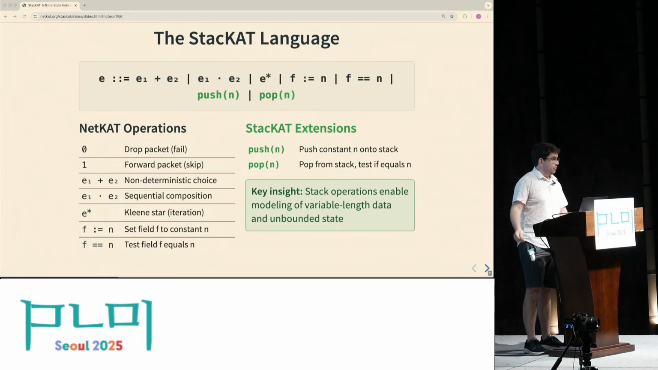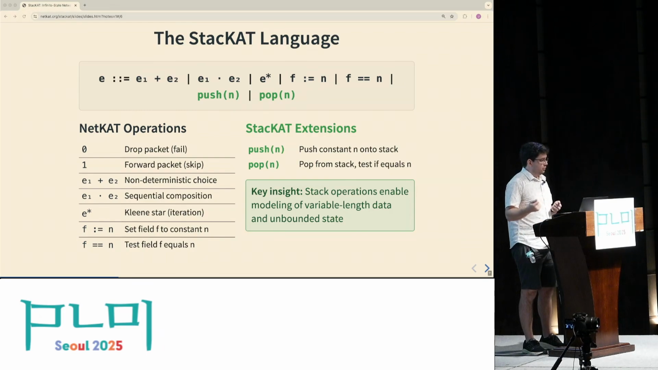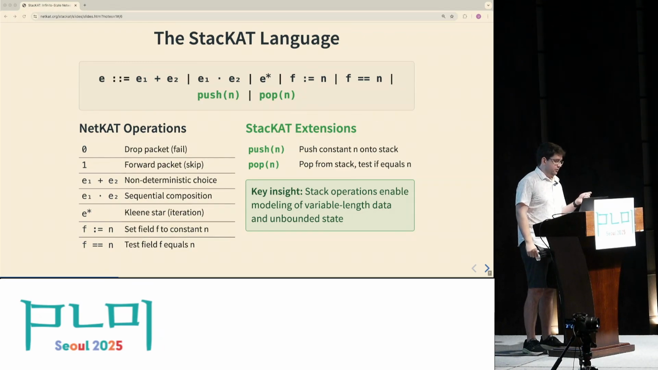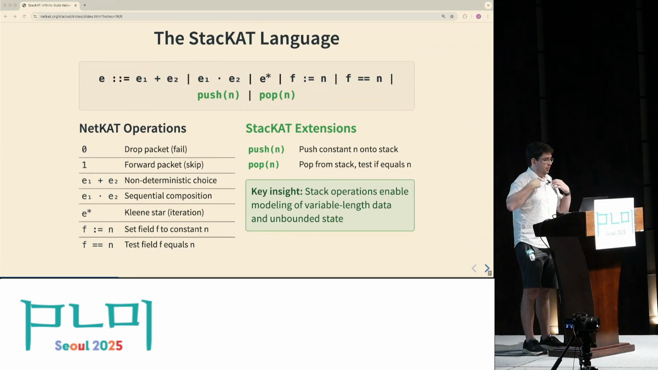So here's what the actual language looks like. It's more or less like regular expressions. Here, the first line in the grammar is just your ordinary regular expression constructs, plus the two constructs from NetKAT for assigning a packet field and testing a packet field. And then we have two additional constructs for pushing and popping onto the stack.